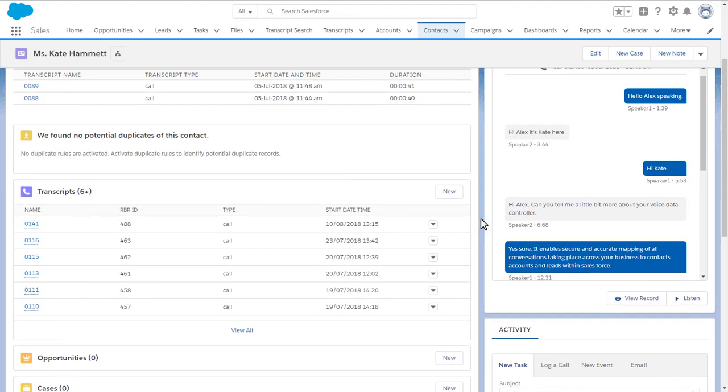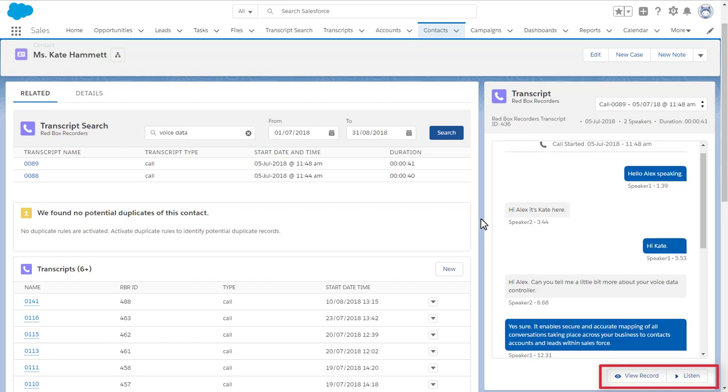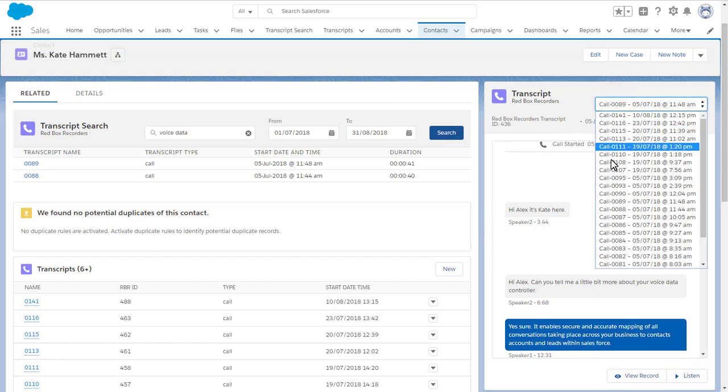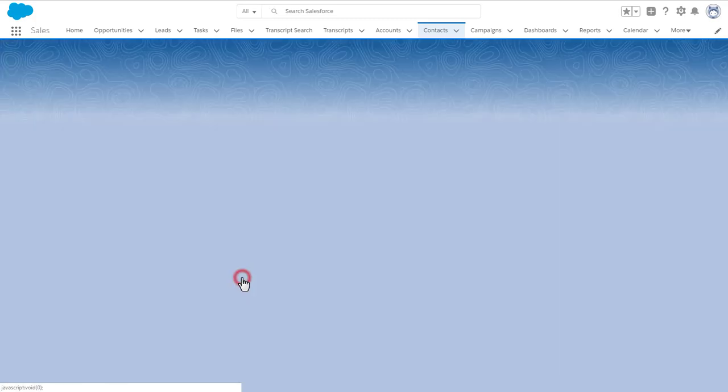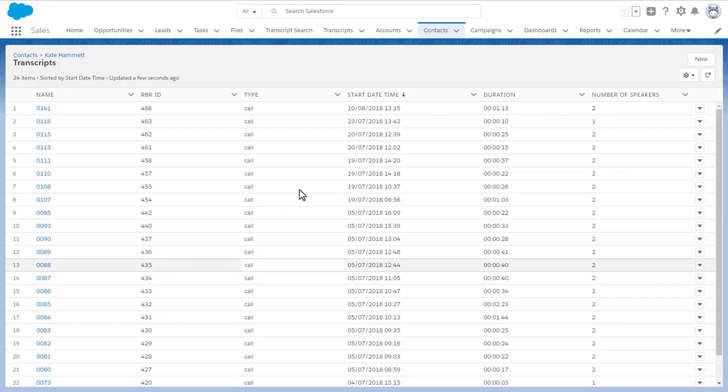To listen to the call audio, just click the Listen button. And to view the individual call metadata and transcript records, click the View Record button. You can also jump to any transcript for the current contact by selecting it from the drop-down menu. In the related list, you can see the most recent transcripts for this contact. Click View All to see all of them, and click an individual record to view the details. We'll look at these in a second.